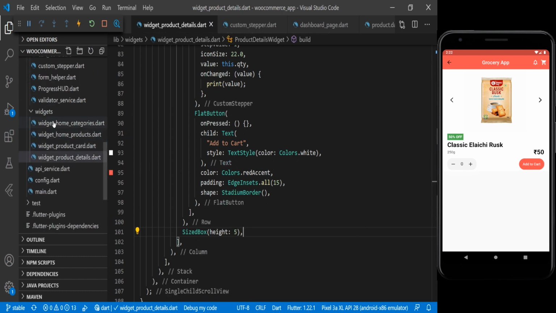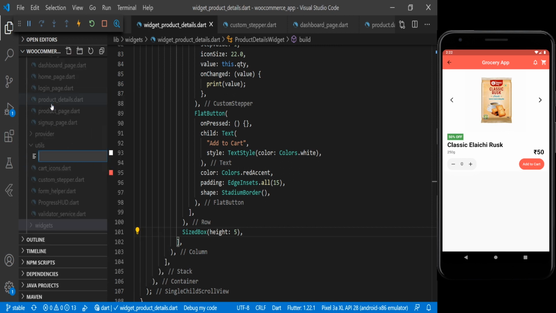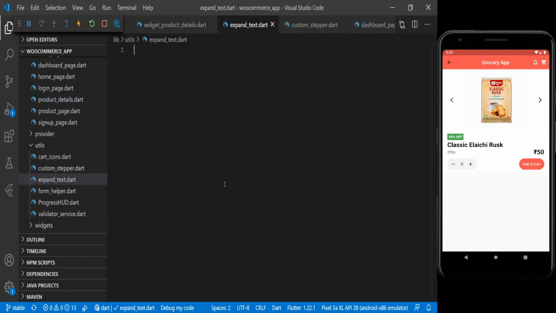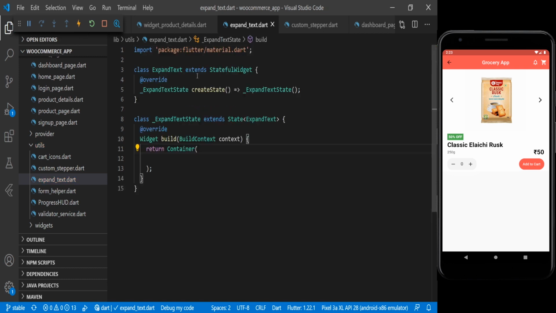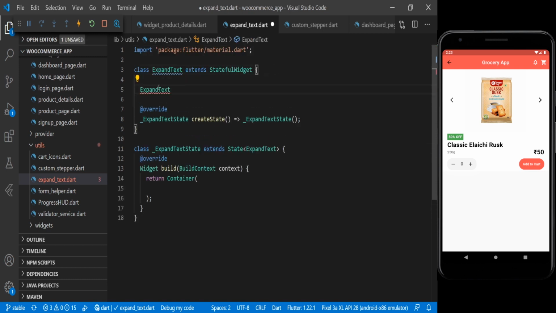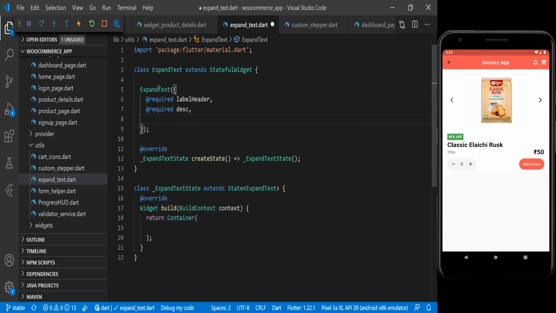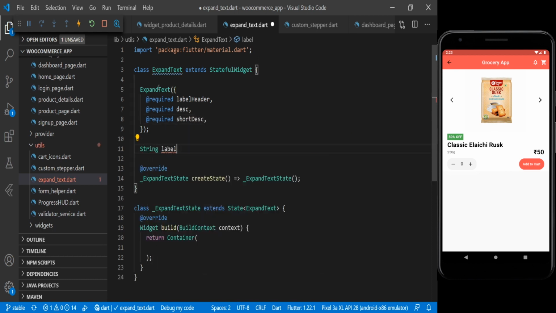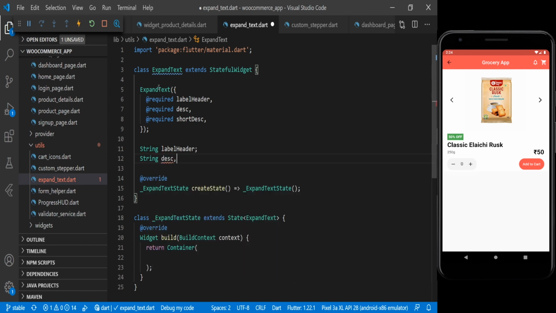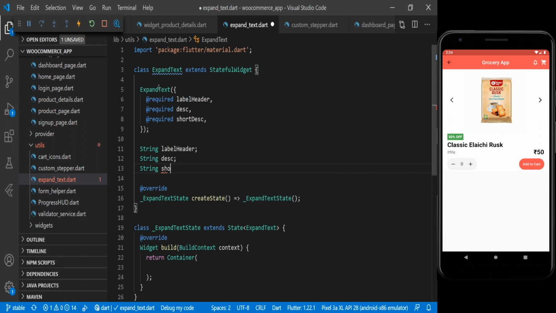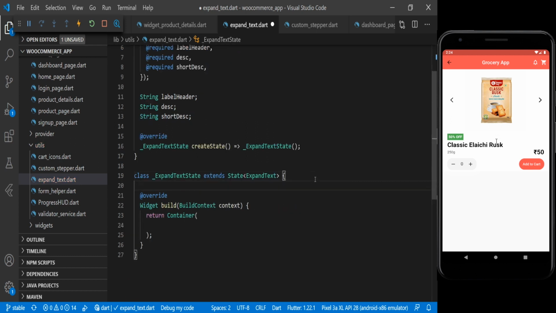And here in the utility we will create one more class, and we will name it expand_text.dart, and we will make it a stateful widget, ExpandText. And here we will have the constructor, pass required labelHeader, required description, and then required shortDescription, and here we will have String labelHeader, then String description, and then String shortDescription. So here we will add one new variable, bool type descriptionTextShowFlag is equal to false.